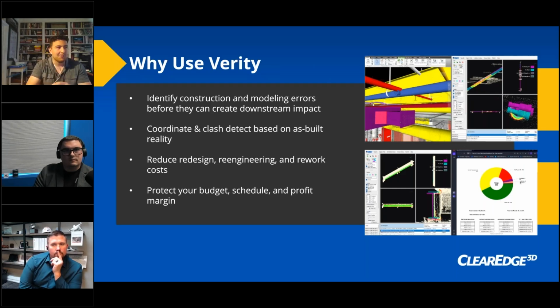And then why does this matter? The last big point: protect your budget, schedule, and profit. We can find things, we can correct them, and hopefully that's all money in the pocket. So that's the big one right there.